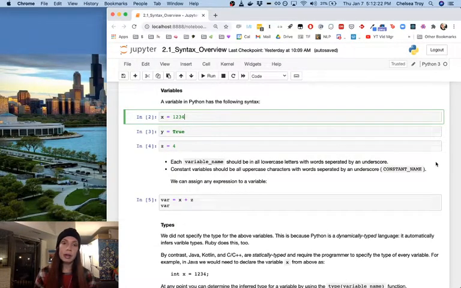Okay, now that we've discussed some of the broader concepts in Python and programming languages in general, let's talk about some syntax to get you started in Python. First, when you're writing a programming language, it's really helpful to know how to label and access pieces of data. When we do that, we're declaring and using variables.